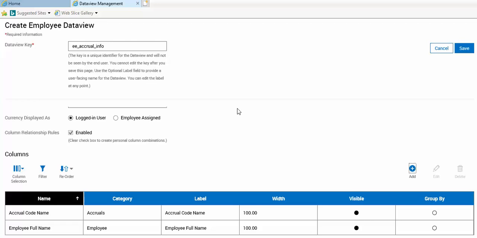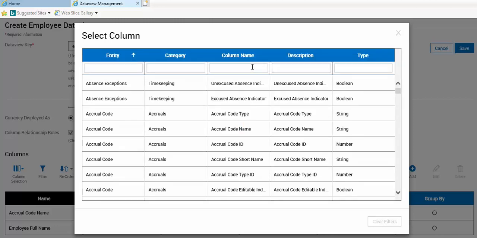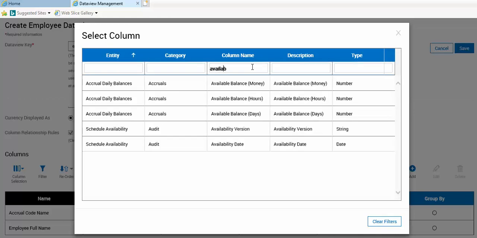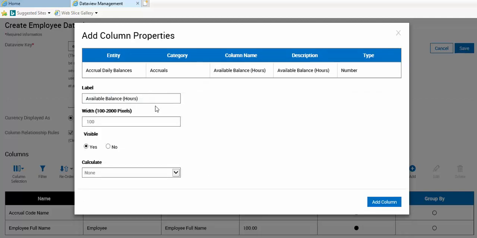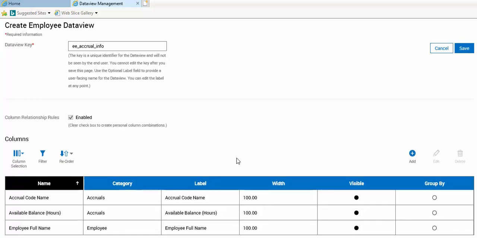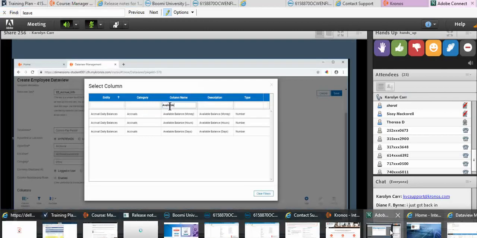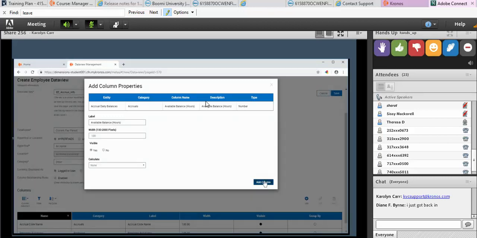And we're going to add 1 more. In the column name, you're looking for available balance in hours. Available balance. And actually, after I typed available, it just drilled it right down. So notice it's coming from the accrual daily balance entity. Choose the one that says available balance hours. And go ahead and add the column.